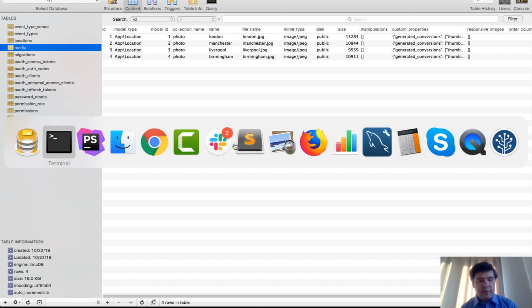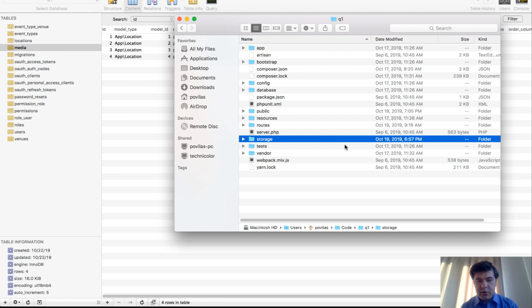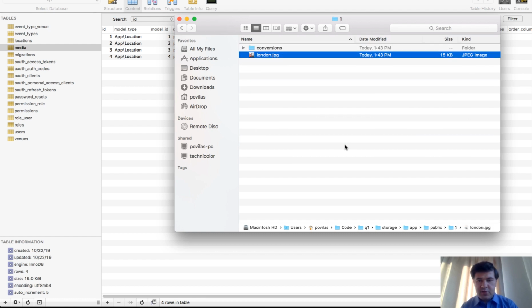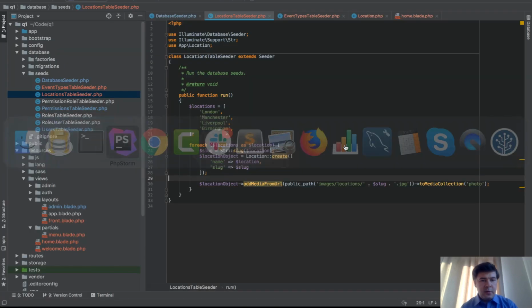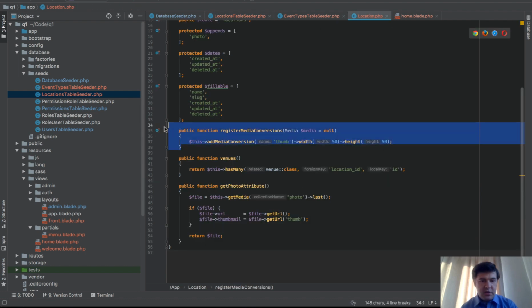And in the file system, if we go back to our main folder, we have storage, app, public, and then those 4 folders. So all those files were copied and also thumbs were generated. Thumbs are generated by this function, register media conversions. So that's even deeper into Laravel Media Library. So we do have those photos.